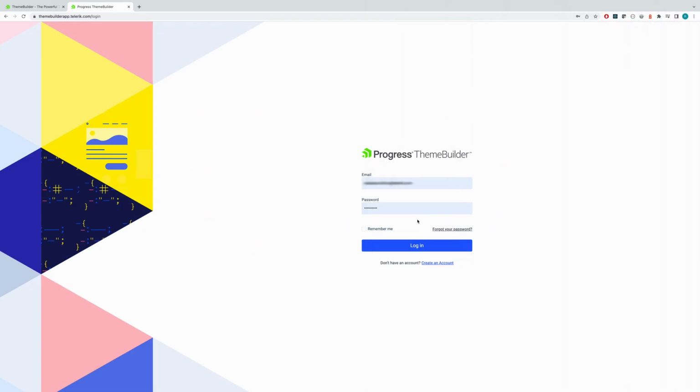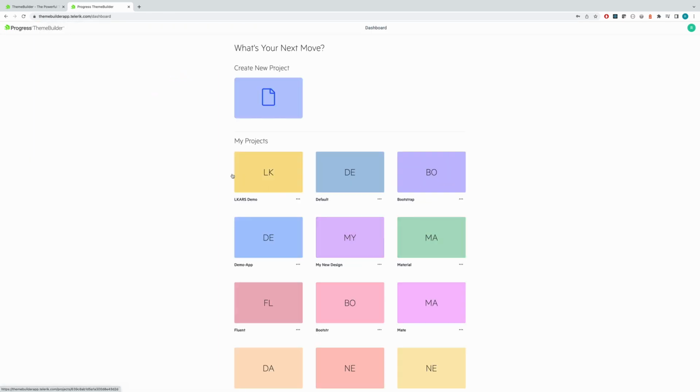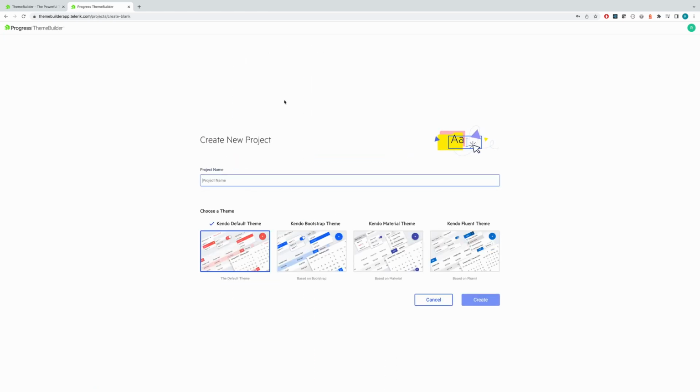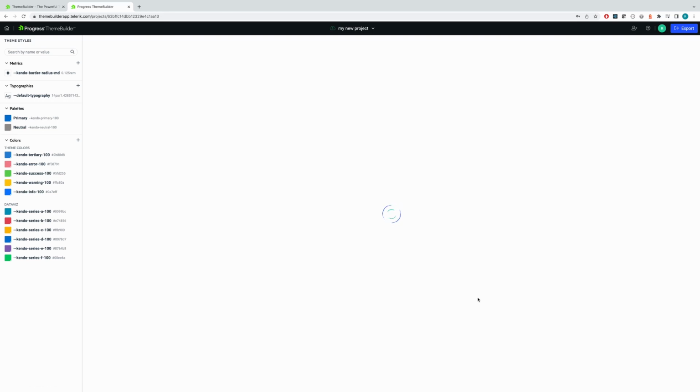To get started, open the app and log in. If you don't have an account, you can make one for free. Then, you'll either choose an existing project or start a new one. When you start a new file, you'll be asked to set a name and then choose a theme for your base, either the Kendo default, Bootstrap, Material, or Fluent systems. Any of these styles can be easily overwritten, so if you're not using one of these design systems, just choose the one that's closest to what you need.